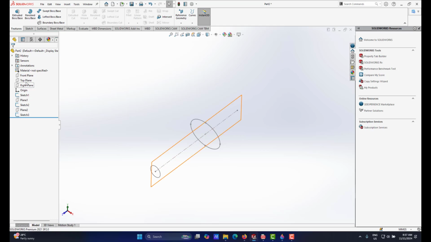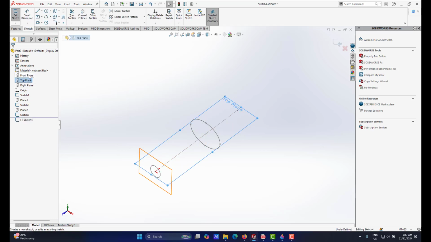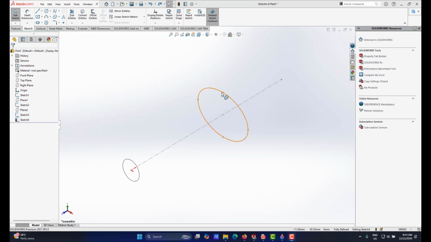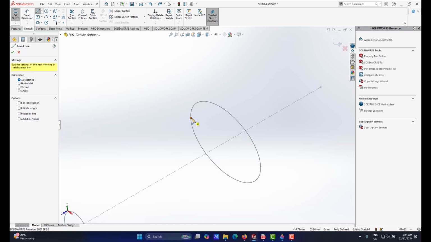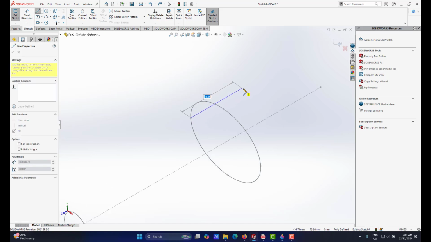So at the top plane, since the top plane is laying at the middle, I will create a sketch. Okay, I'm now sketching on this top view here, since the top view is laying in the middle. So at this sketch plane, I will create a line. Make sure I zoom in, my line really snaps at that quadrant, and make sure it is horizontal in this direction, like this.